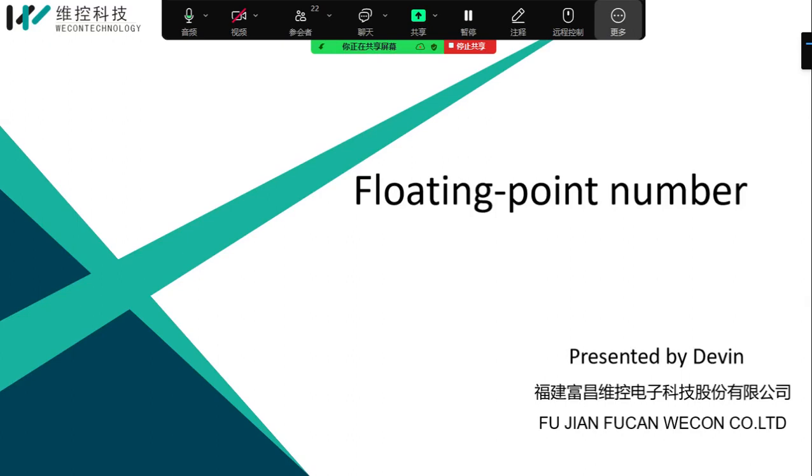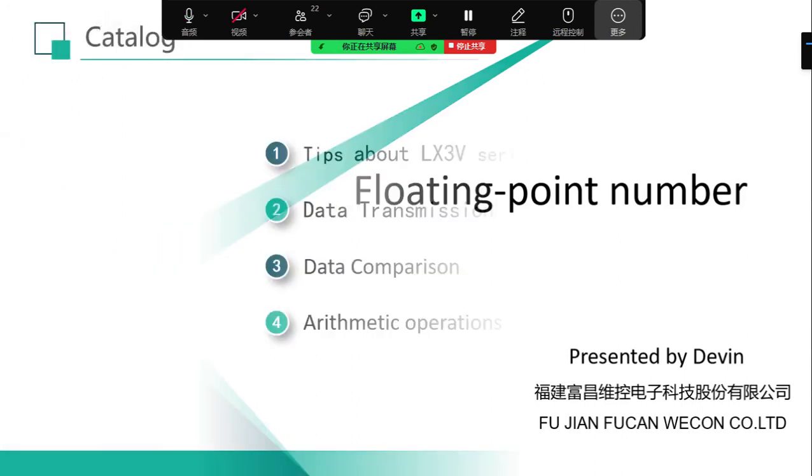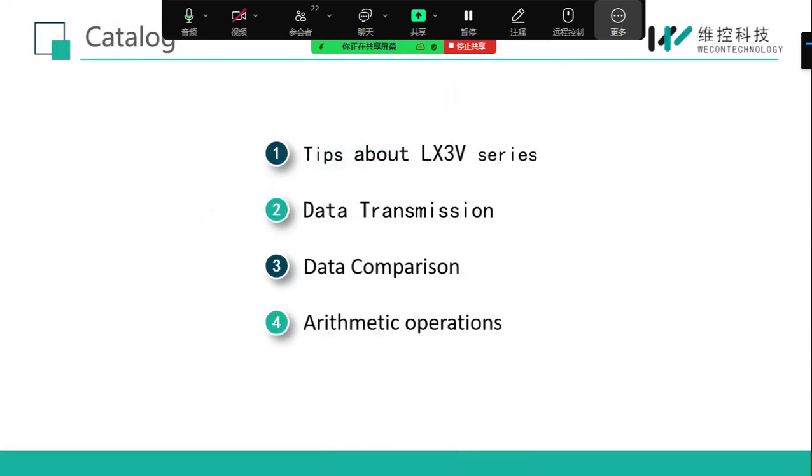Welcome to today's training. Today's training is about floating point numbers. In today's training, we will learn about floating point data transmission, data comparison, and arithmetic operations.